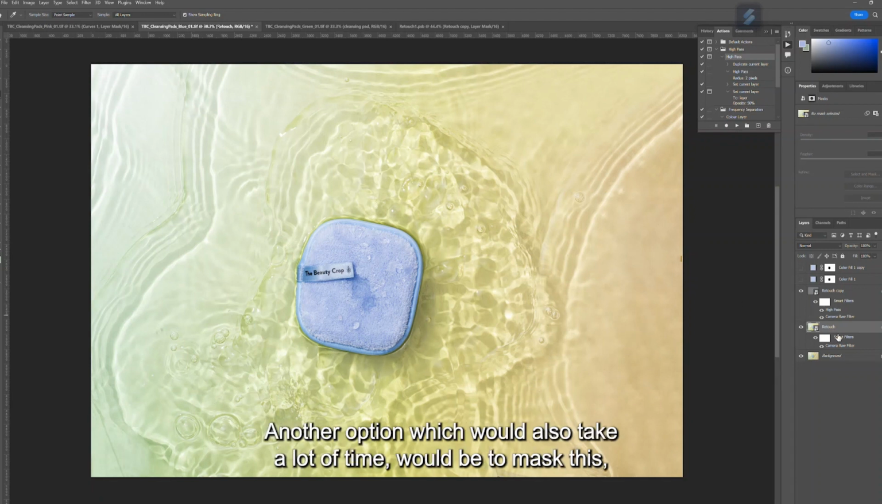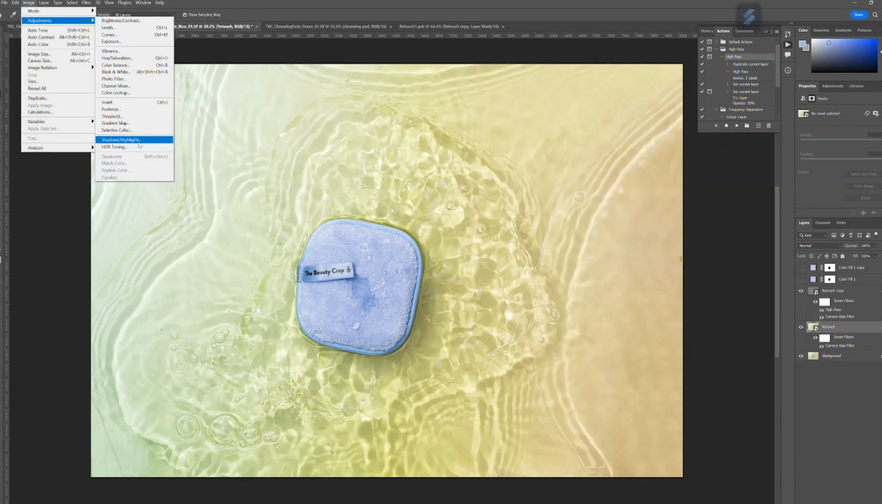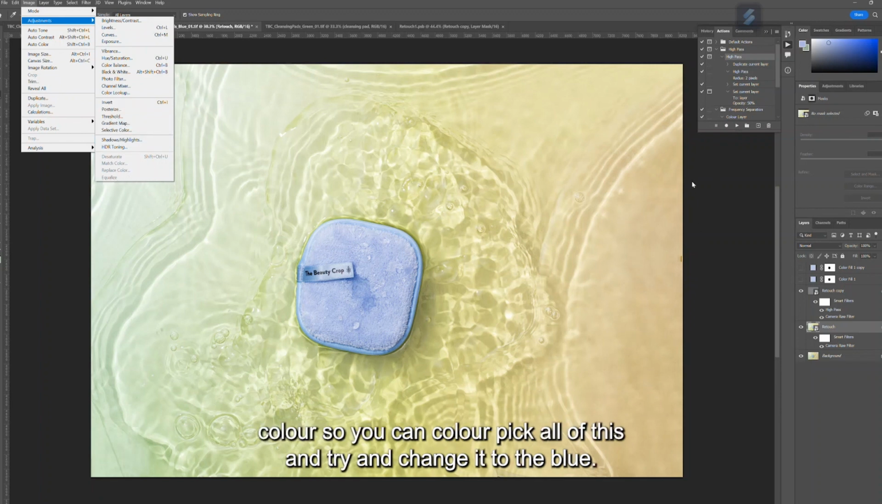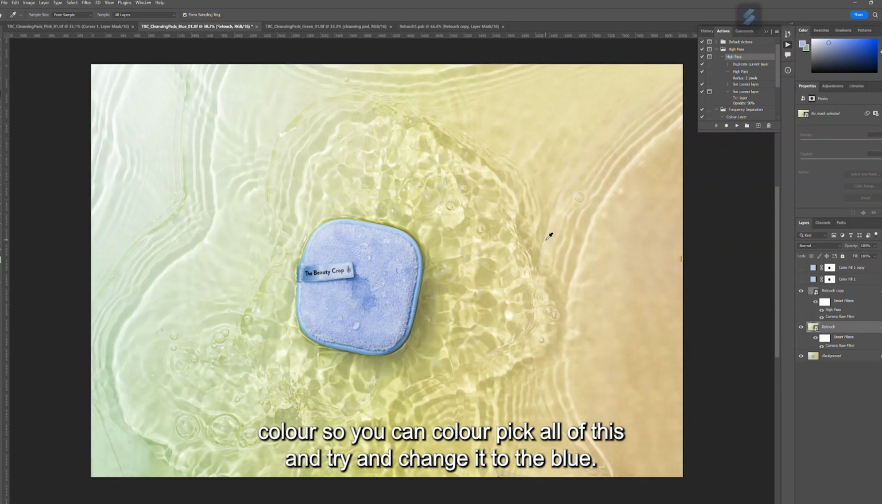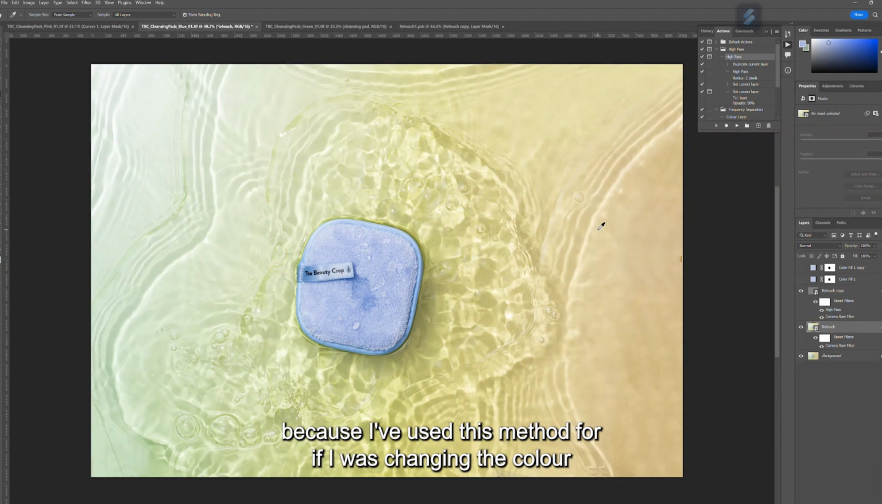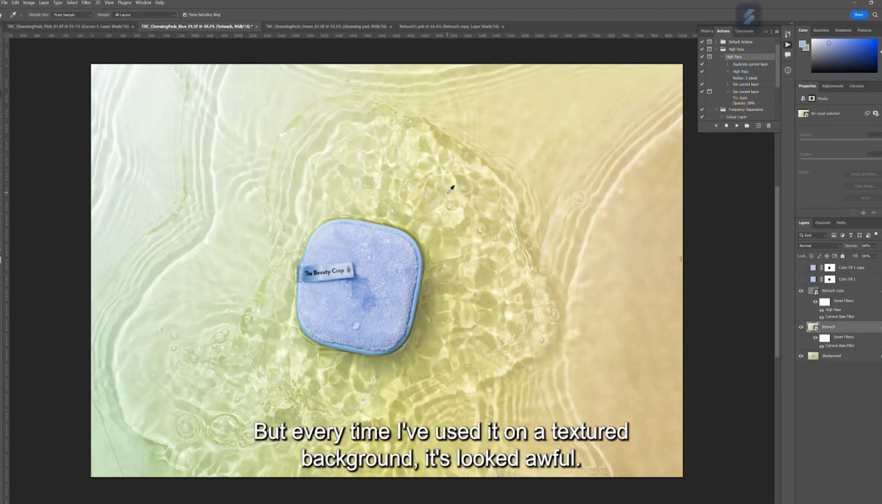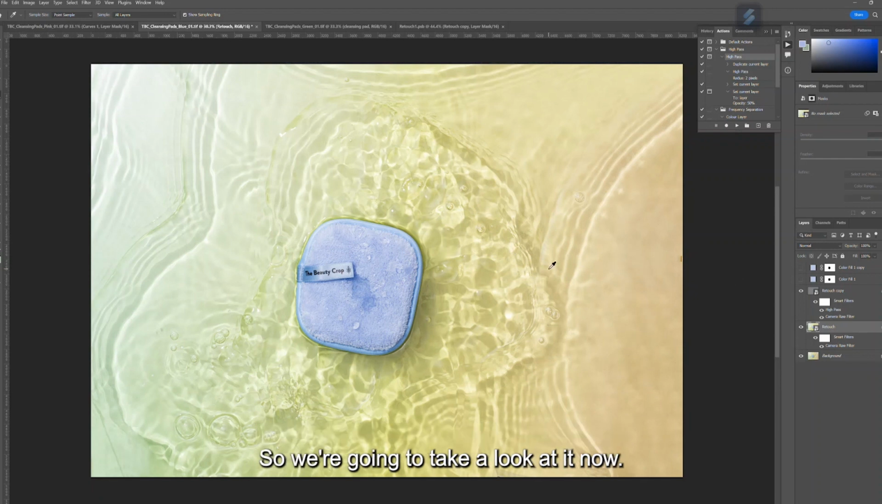Another option, which would also take a lot of time, would be to mask this, select the background, and go to image adjustments and change the replace color, so you can color pick all of this and try and change it to the blue. But there's a simpler method which I didn't think would work, because I've used this method for changing the color or the hue or the general look and feel of a plain background, but every time I've used it on a textured background it's looked awful. So we're going to take a look at it now.